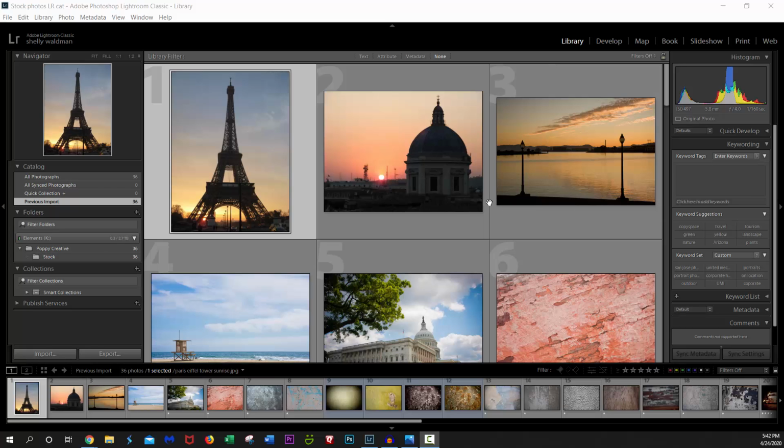Alright, I'm going to show you how to do some keywording in your Lightroom catalog. I have a few photos that I've imported in here. You'll notice there's no keywords attached.